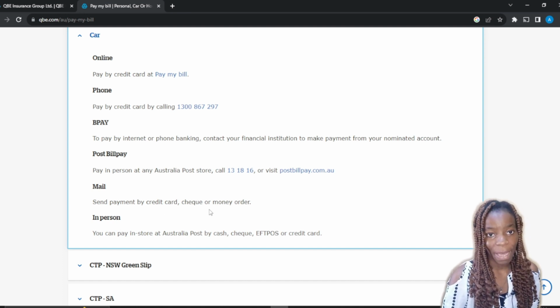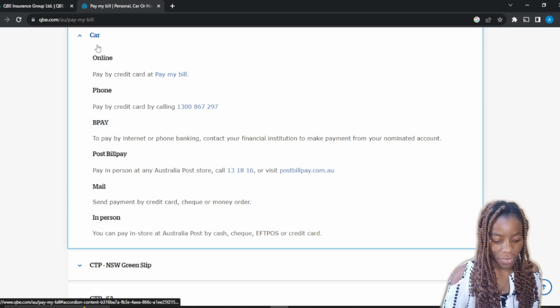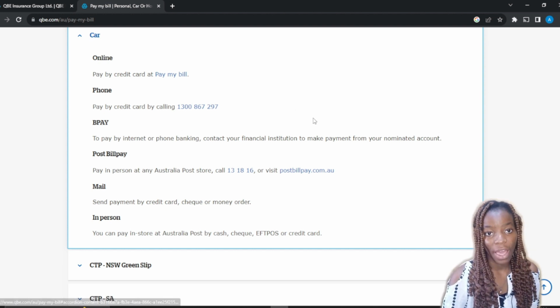And then the next is by mail. Send payments by credit card, check, or money order by mail. And then in person, you can pay in store at Australia Post by cash, check, and then the EFT, POS, or credit card. So all of these are step-by-step processes that's going to help you with the process to pay your bill.